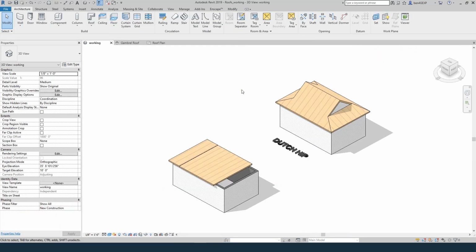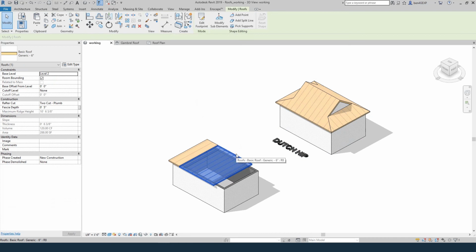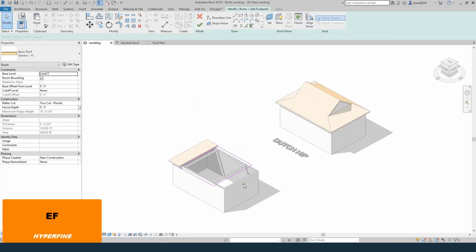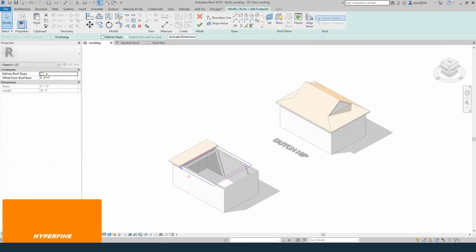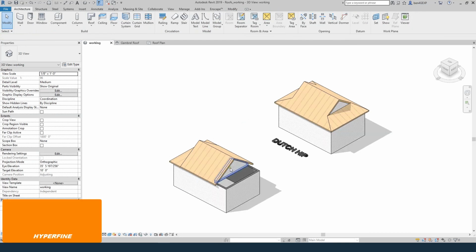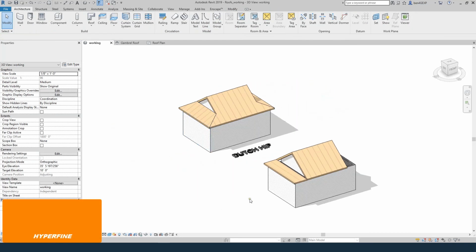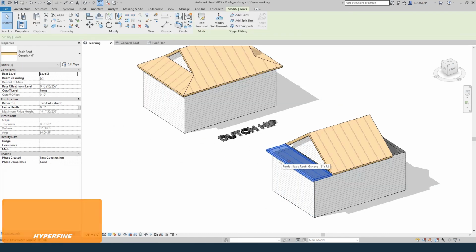And this one's called a Dutch hip. It's where you've got a gable roof that doesn't go all the way to the ends. And then some portion here is covered up with a hip roof. So we're going to need 3 separate roofs, 1, 2, and 3. We'll take our main roof, we'll edit the footprint, and we will give it a gable in this direction at 9 and 12. I already had some walls there that were attached to the top. Then we'll make this one into a hip.